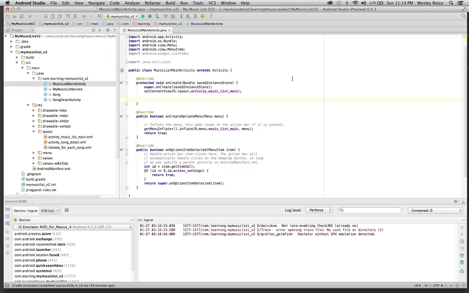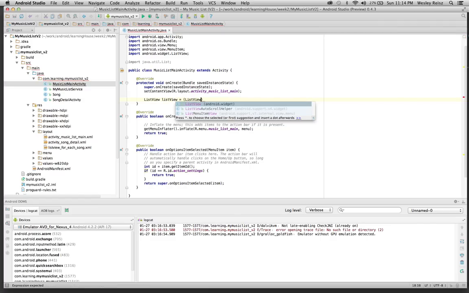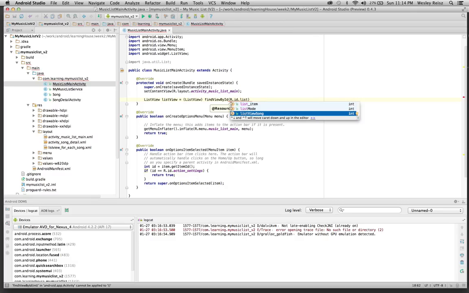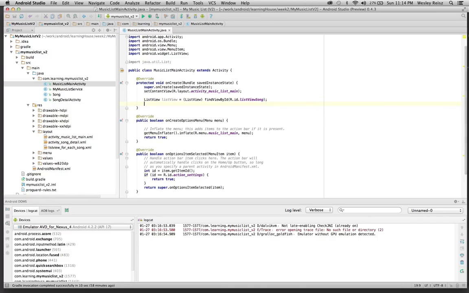So what we're going to do is first get a reference to that list view, and we do that by typing ListView, and then, as we had to cast before, do a ListView and do findViewById, and do R.id.list_view_song. That will give us access to the list view from that original page, from the layout that we just created.